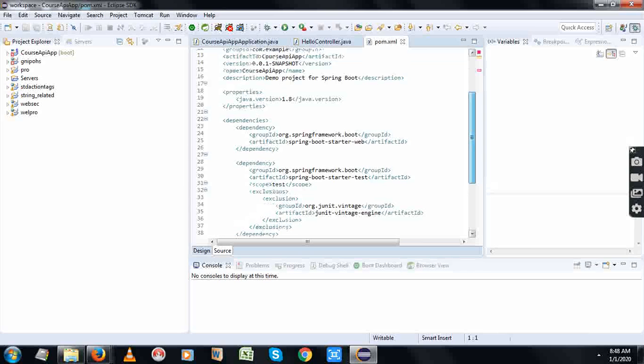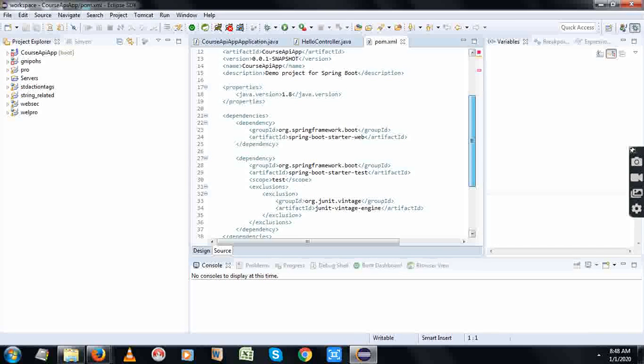All right, so how do we define the dependency? It has three tags. One is group id, another is artifact id, and the other is version. Within the group id we give the group name to which the dependency belongs. So here org.springframework.boot. And artifact id is the actual jar file or package you want to download. Here you give the name of that, here spring-boot-starter-web.